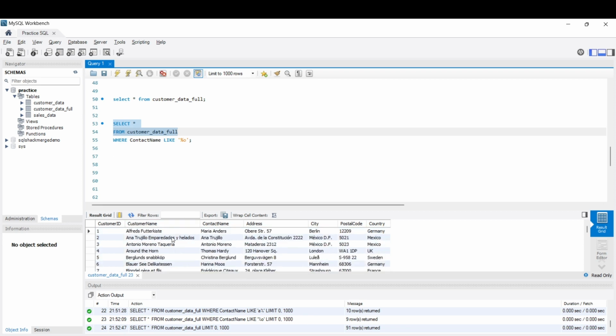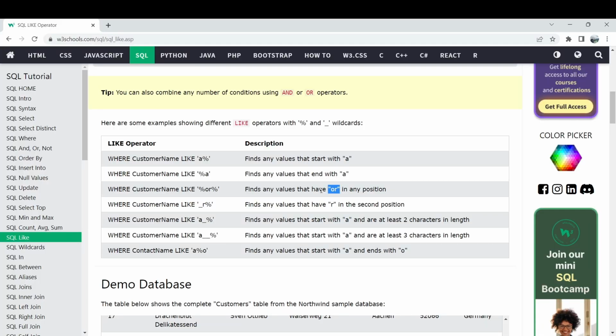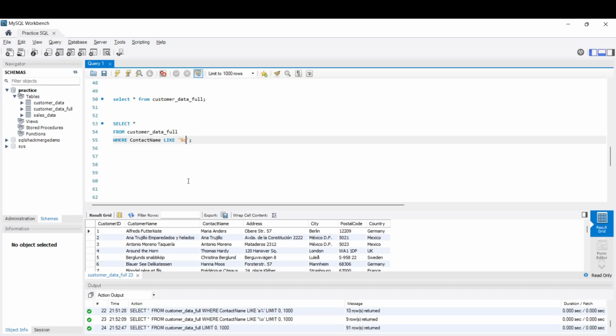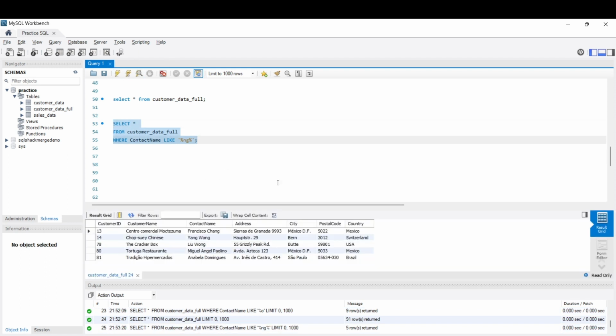Let's say I want to search for NG in the contact name. So between two percentages I will put NG there. We have the two percentages now, and in here I will put NG in the contact name, and then let's run this one. That means wherever in the name it finds NG, it will give you the result. You see, in Chung we have NG, Wang we have NG, Wong we have NG, like that.